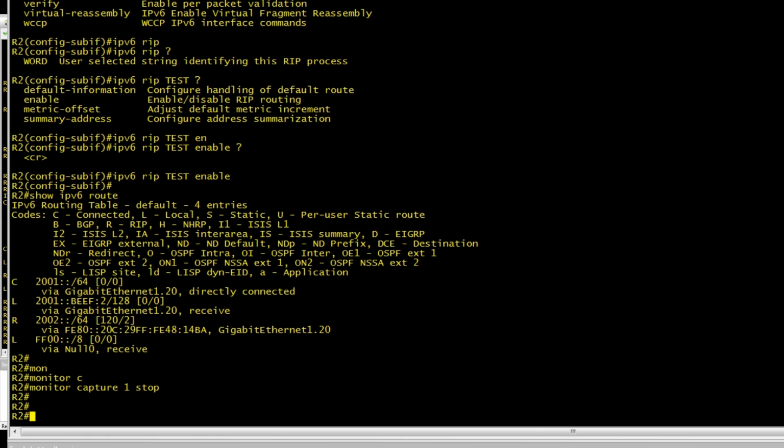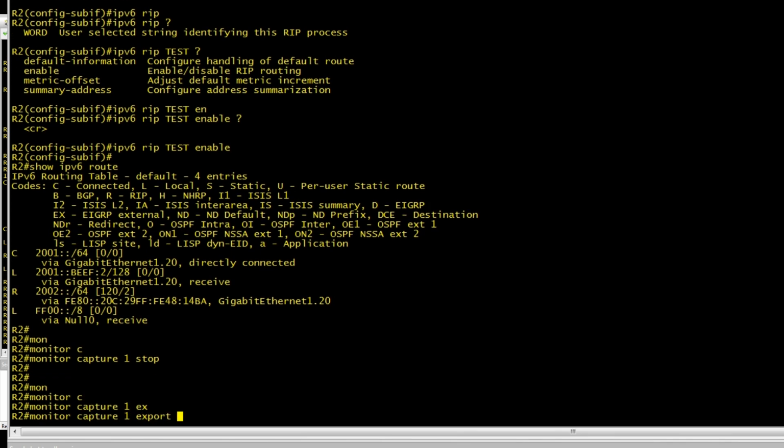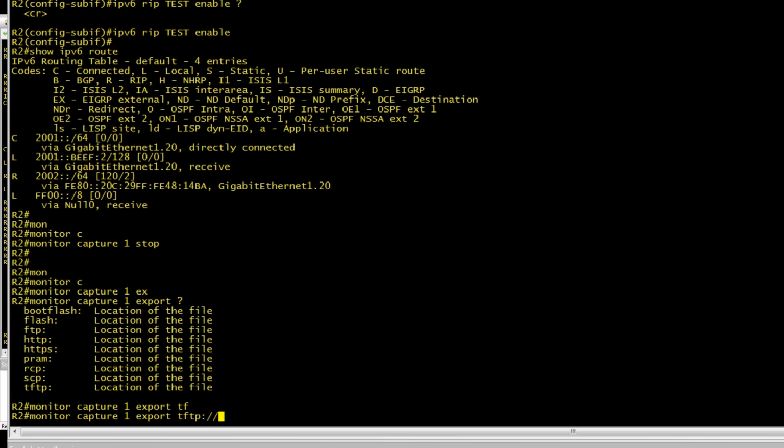If I now do monitor capture stop, that's going to stop the capture, but it's going to keep all the information we had inside a local buffer. Now I need to export that buffer. So here we're going to do monitor capture 1 export. We're going to export it using TFTP. We're going to pass it to 192.168.0.50, and we're going to call it RIPNG.pcap.